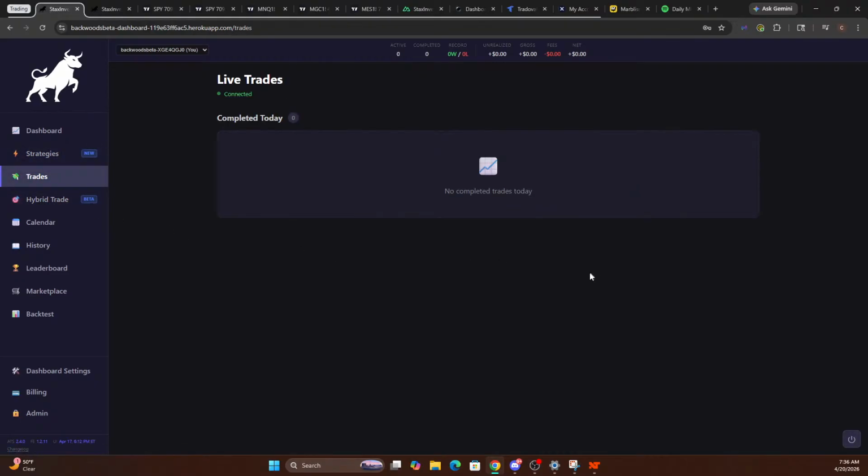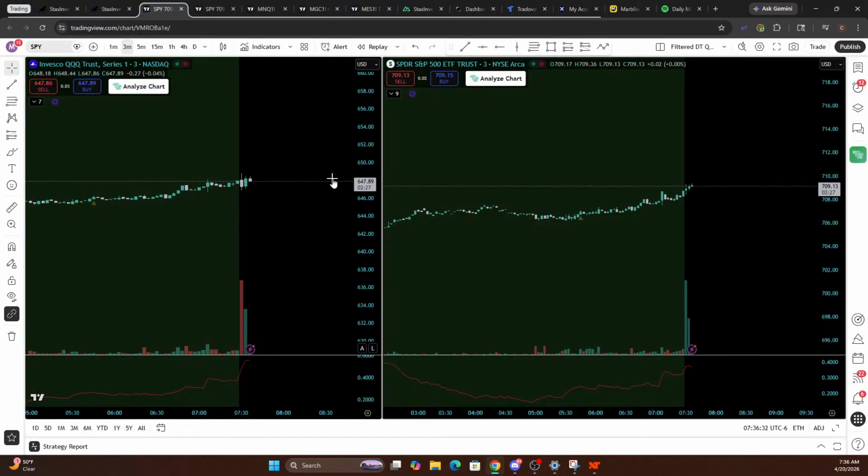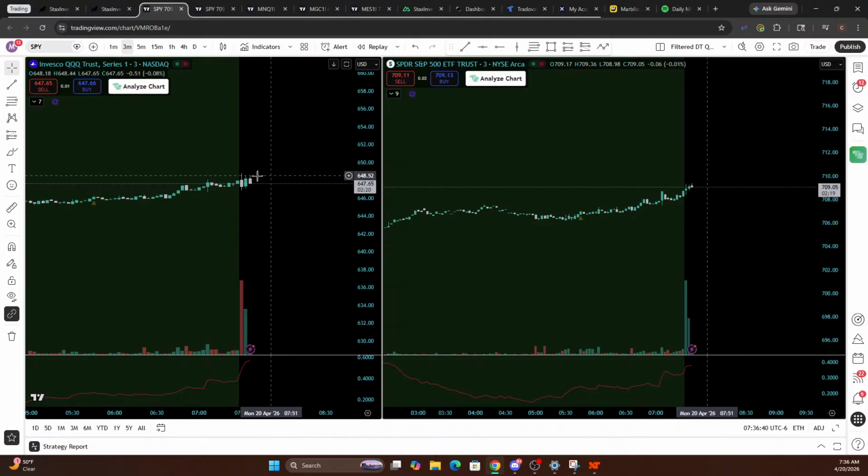Trades, so anytime a trade is going to come through, this is where it's going to pop up, and we'll see that live. And then if it's completed, it'll show down below. Then this is a new feature we just added recently, and this is the hybrid trade. So if you want to enter a trade, say you're watching the charts and you say, hey, what I think it's going to do is we're going to reverse, or we're going to continue, or whatever, which right now is just kind of doing nothing.